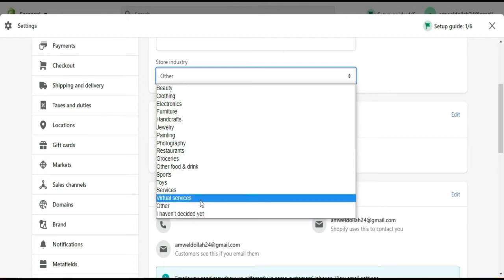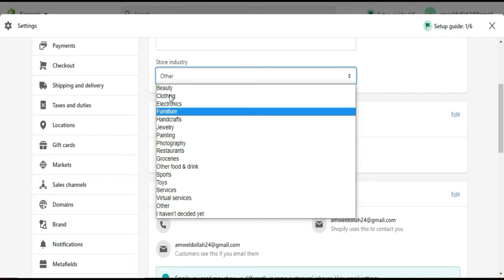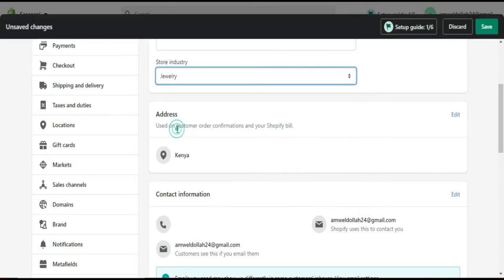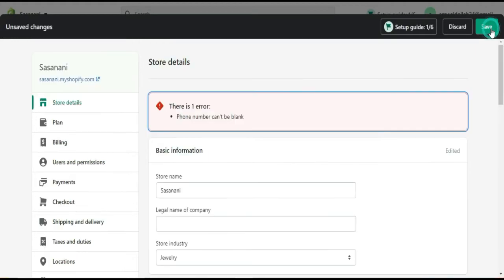And by the way, you can sell virtual assistant services on Shopify. You can sell anything on Shopify. Okay, so we can change to jewelry. Then after changing, you just say save changes.